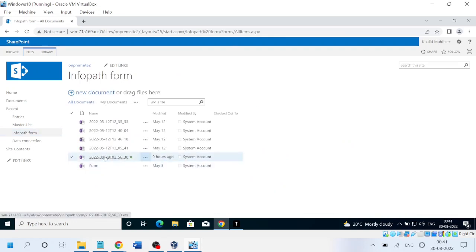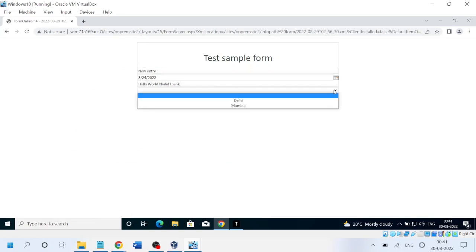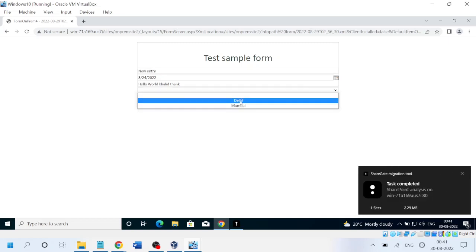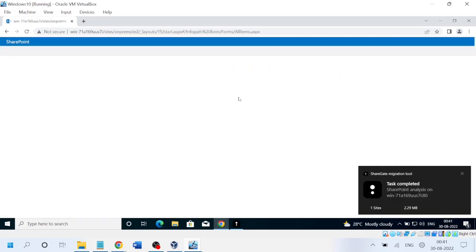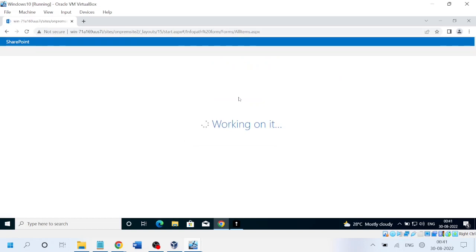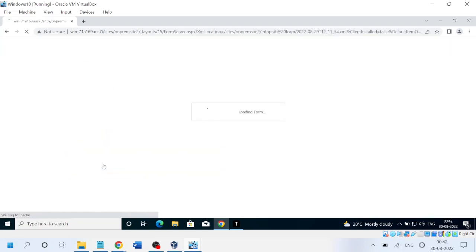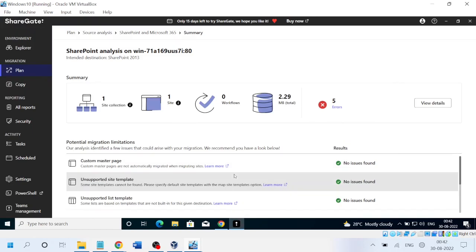Okay, so in this, let me show you one more form. So this is the one, the drop down menu shows Delhi, Mumbai. You can select which one you want. Here we have the pop-up, task completed. Alright, so we have one entry with this user, the current user, and there we can see. So all this we are going to migrate to SharePoint Online.